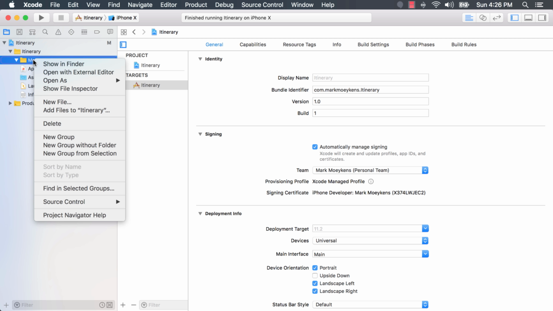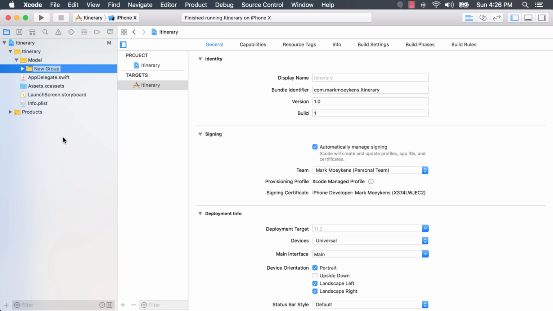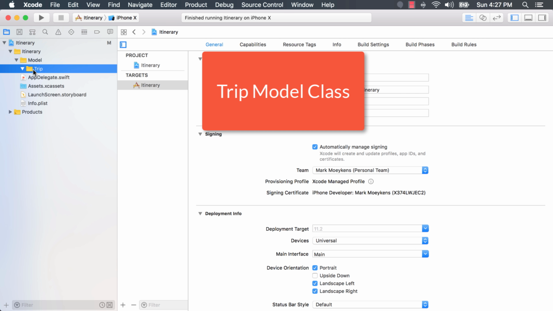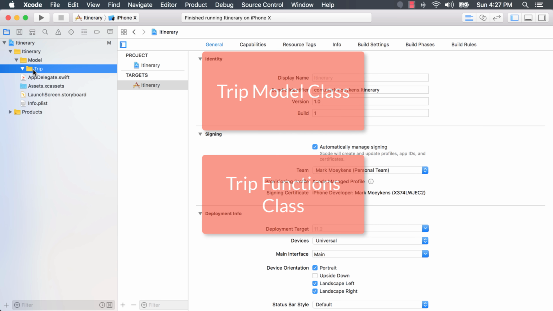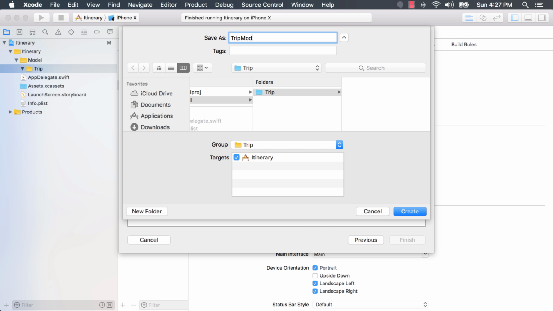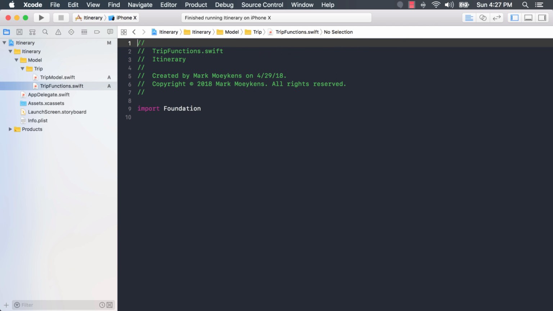And then in here, I'm going to have different models and different data access functions for different parts of the app. So I'm going to create a new folder for the trip screen, the first screen. Okay, and from there, I'm going to create two more files. One to hold the trip model, which is basically just a class with some properties. And then another class for trip functions, which will be responsible for reading, updating, deleting, and creating the data.